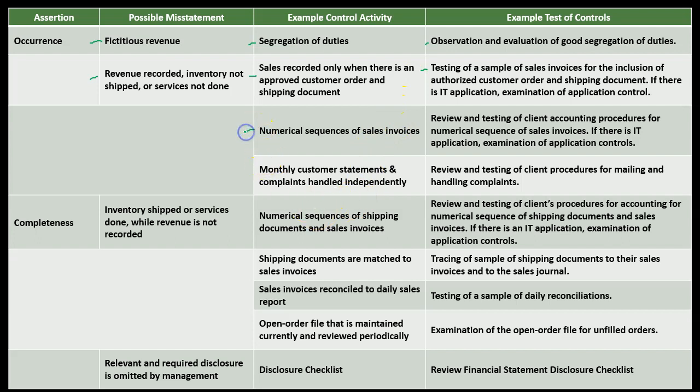We'll also take a look at numerical sequences of the sales invoices. This is another internal control, numerical sequence of the sales invoices. That's going to be a check. What are we going to do to test it? Review the testing of client accounting procedures for numerical sequences of the sales invoices. And then if there's an IT component, we'll take a look at that. Monthly customer statement and complaints handled independently. This is going to be a piece of the control. How do we test that control? Review and testing of client procedures for mailing, handling complaints.